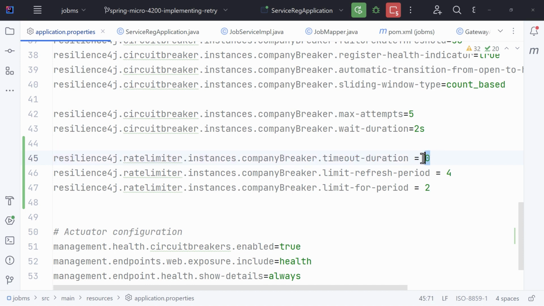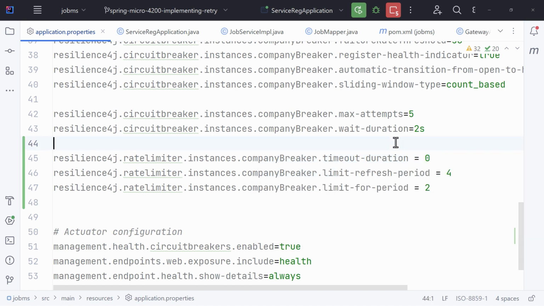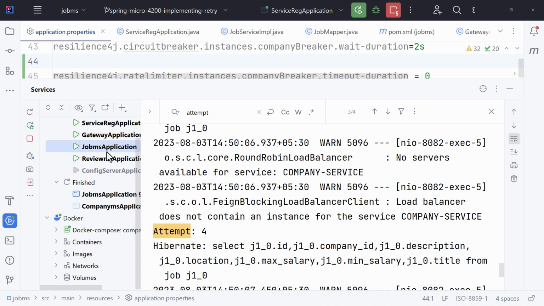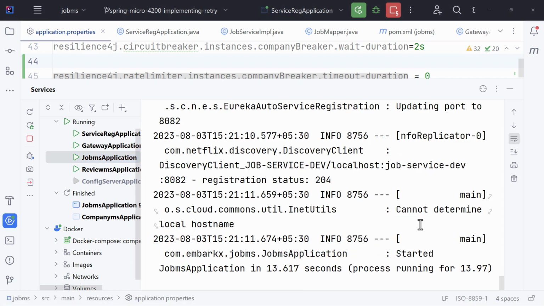If we specify the timeout as something between 0 and 5 seconds, or 2 seconds, it means that if more calls are made within this period, they won't be immediately rejected, but they will be made to wait for that particular duration. All right, so this is our configuration. What I will do over here is head over to services and restart my job application. So our application is started now.